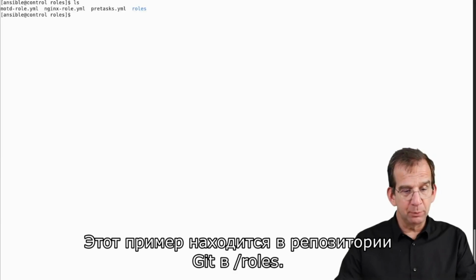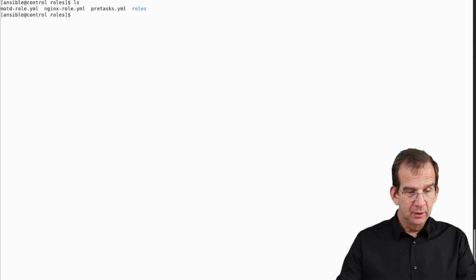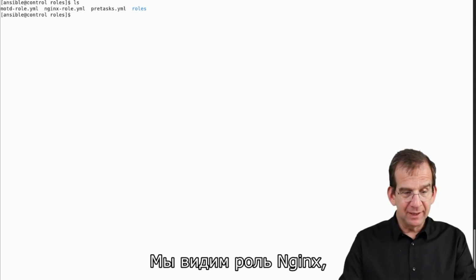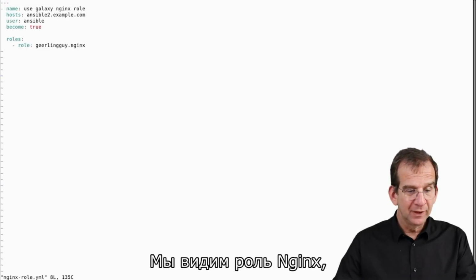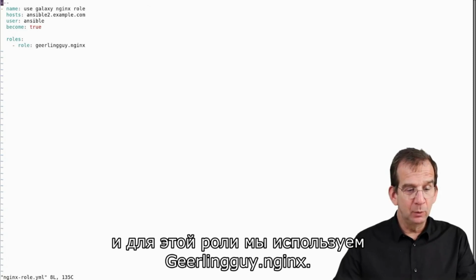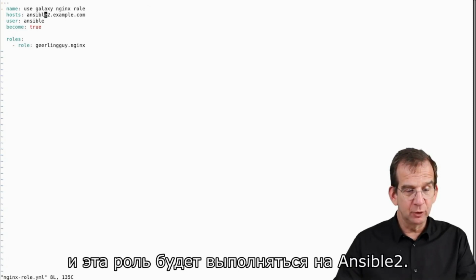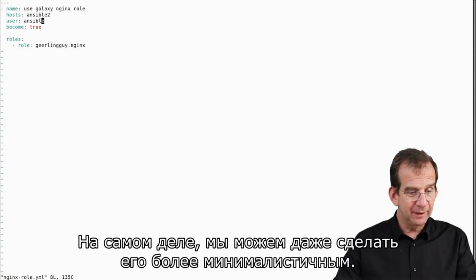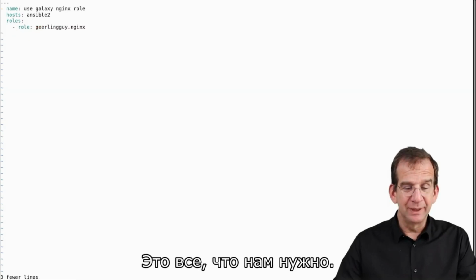So the roles examples are in the Git repository in roles. So what do we have? We have the nginx role. And in the nginx role, we are using geerlingguy.nginx. And this role is going to be executed only on ansible2. In fact, we can even make it more minimal. This is all that we need.